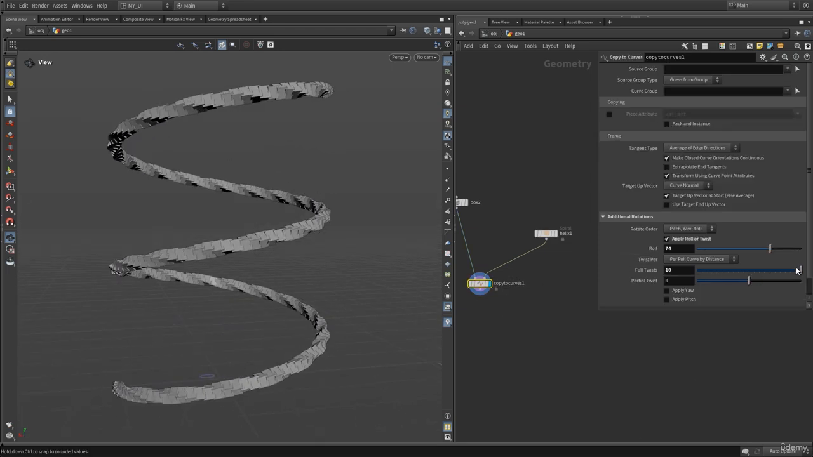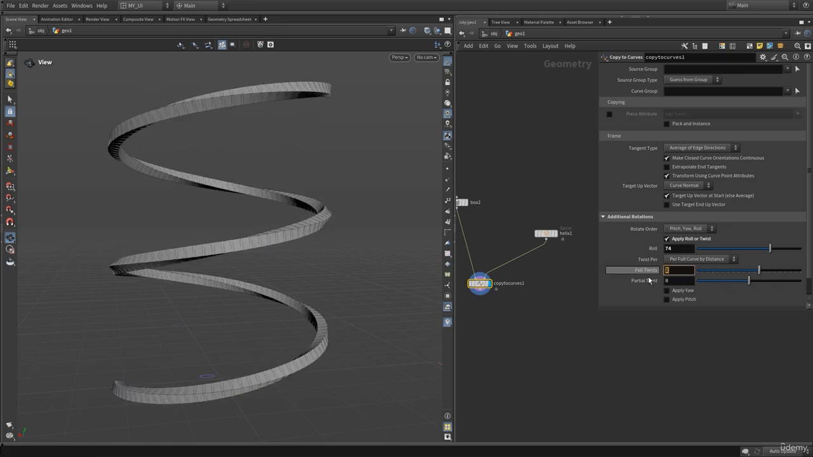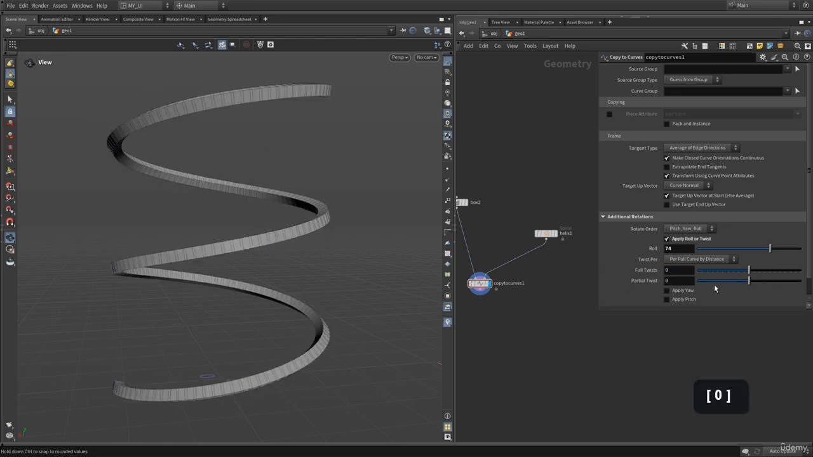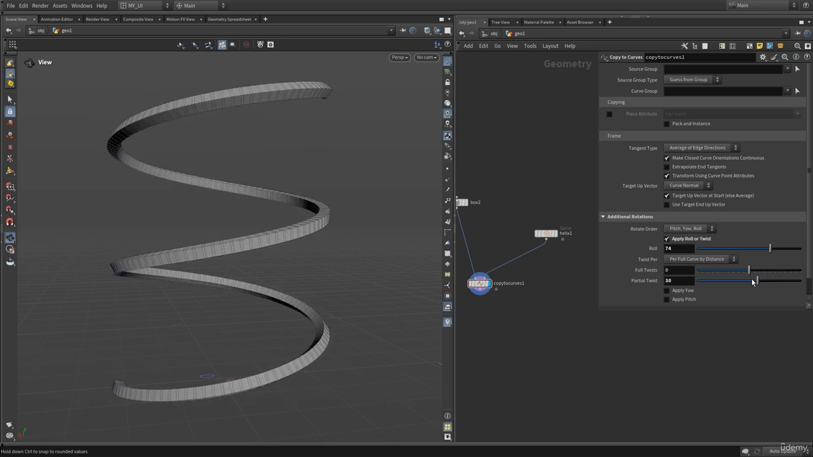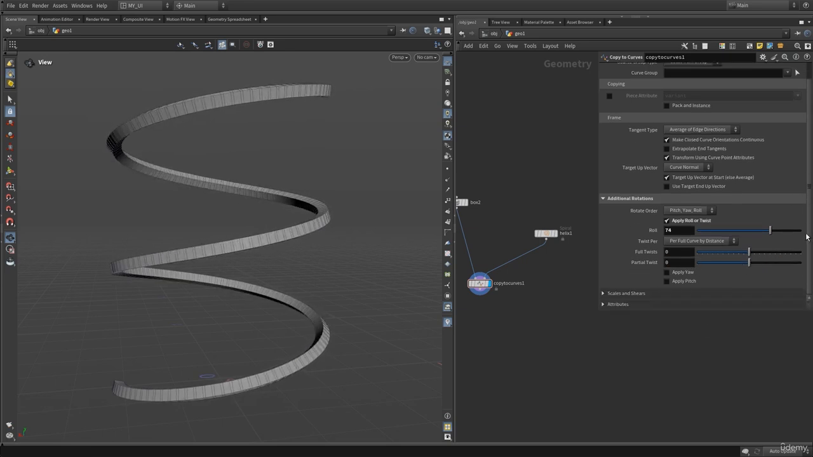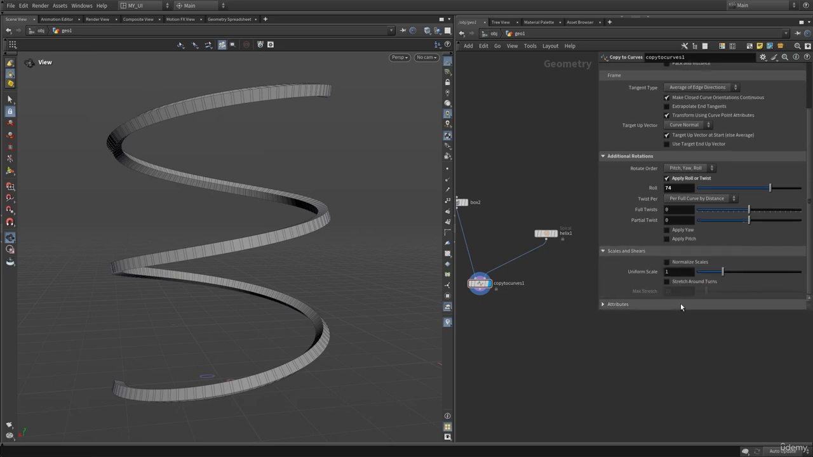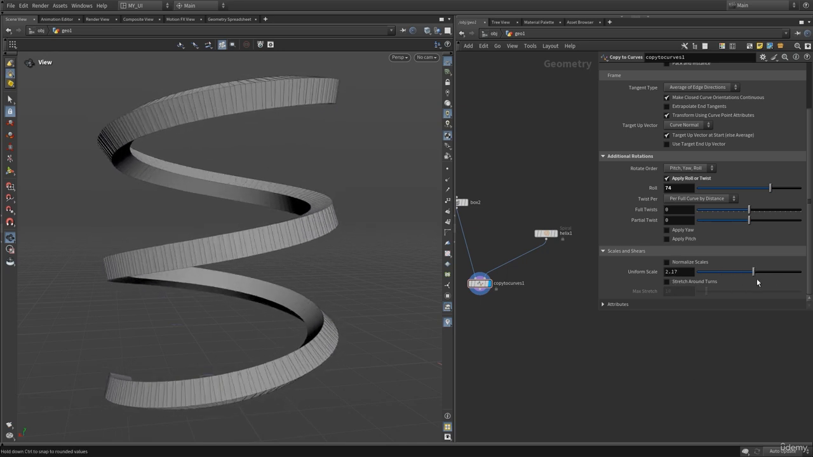Let's play around with this twist and maybe zero this out. And we also have a partial twist option. If I enable this, I can enable the partial twist. So let's zero this out, and let's see, we also have the option for scales. So let's enable this, and we have this uniform scale to control our overall scale.